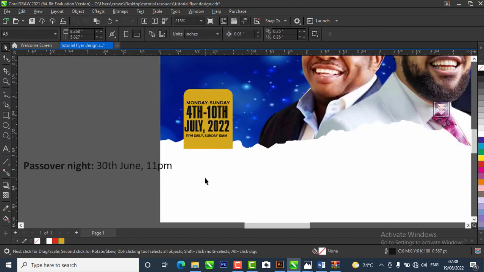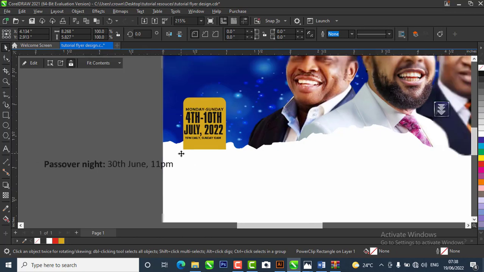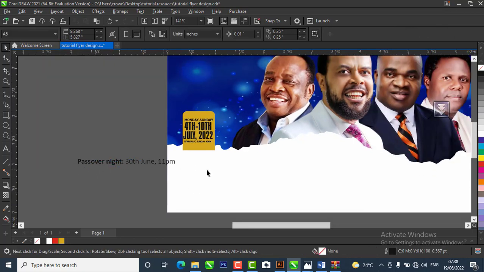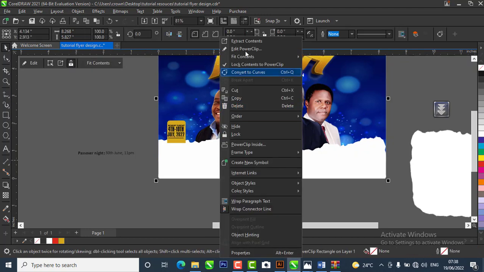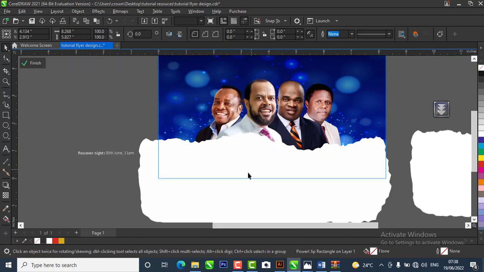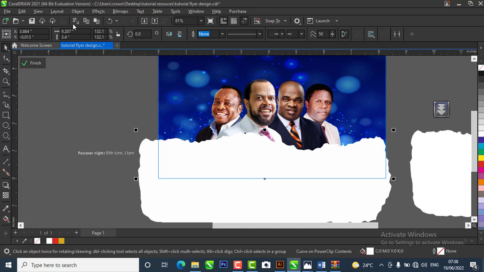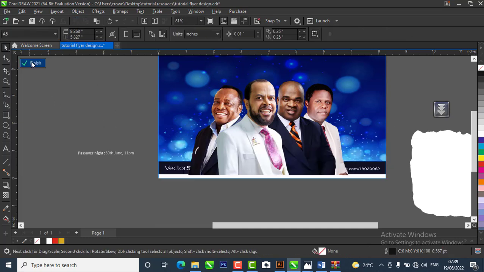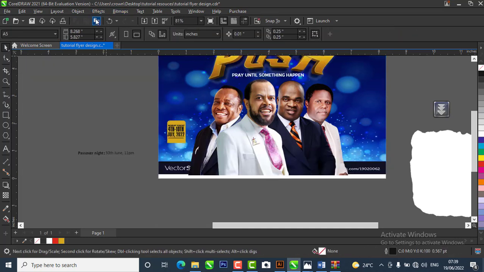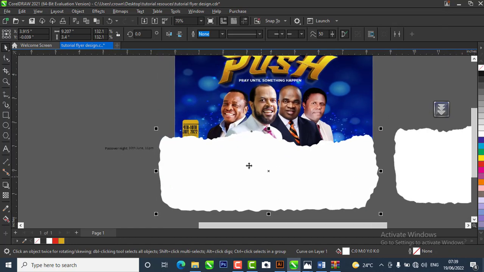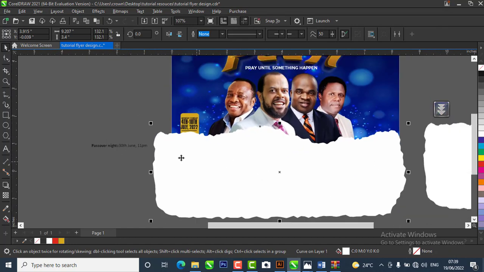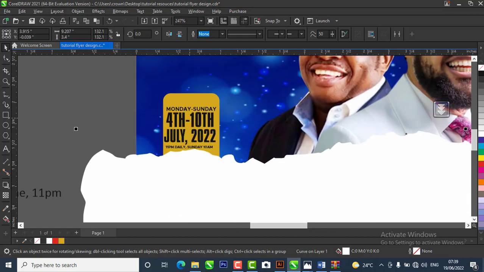Meanwhile, this right angle needs to go behind this torn paper. What we need to do now is, we have no option than to bring this torn paper out from the PowerClip. I'll cut it out from the PowerClip, finish, then paste it. I'll leave it this way in order to allow us bring it on top of our right angle here.